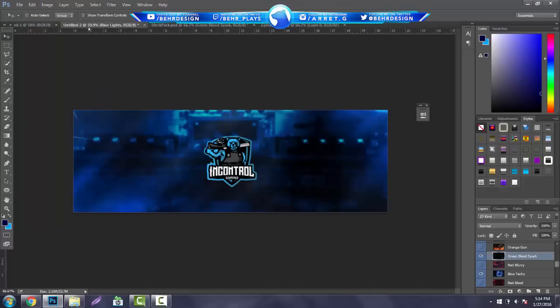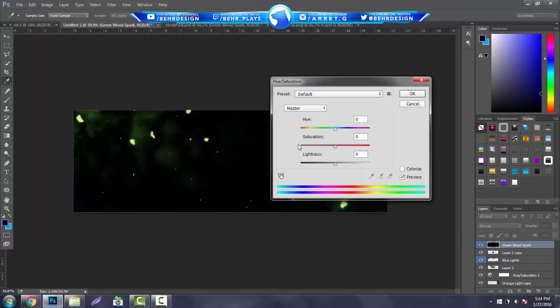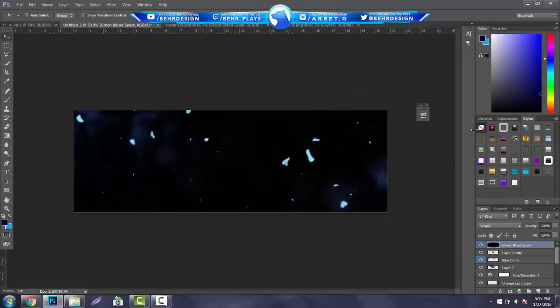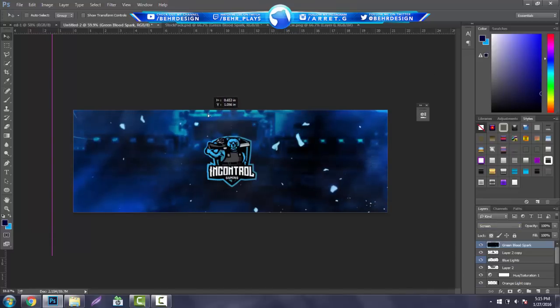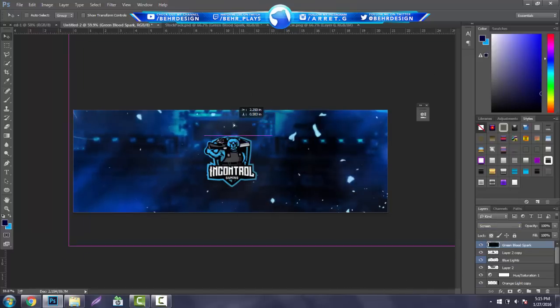Like I'll grab the sparks or something and put this above everything and change these to blue as well. And it's purple. And, you know, put it to screen. Screen's pretty much overlaying stuff. And then you guys got this so far. So let me put that right there.